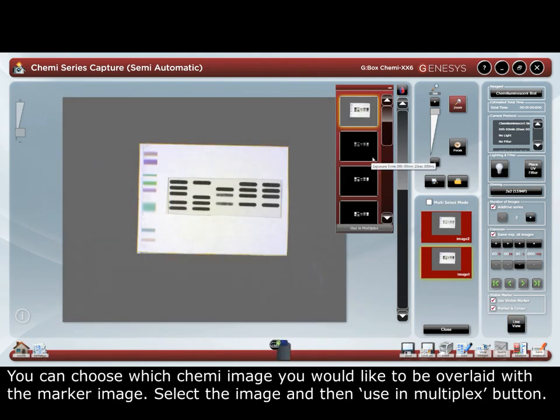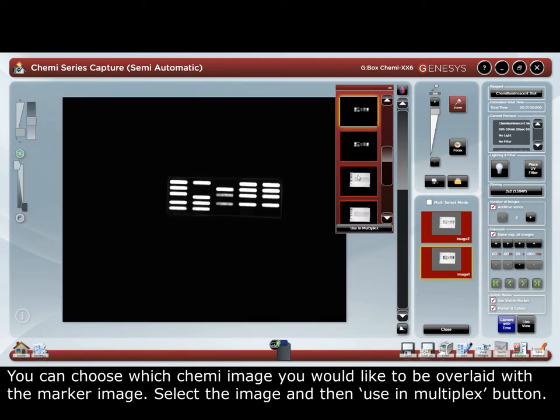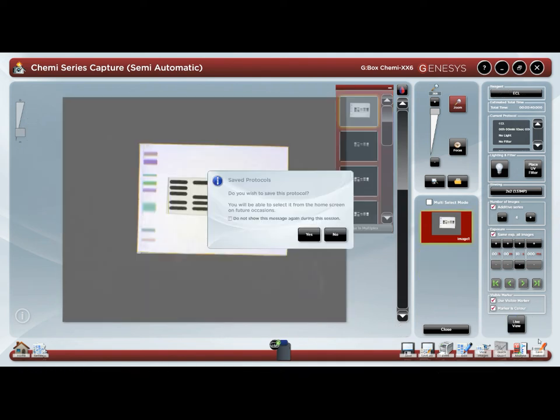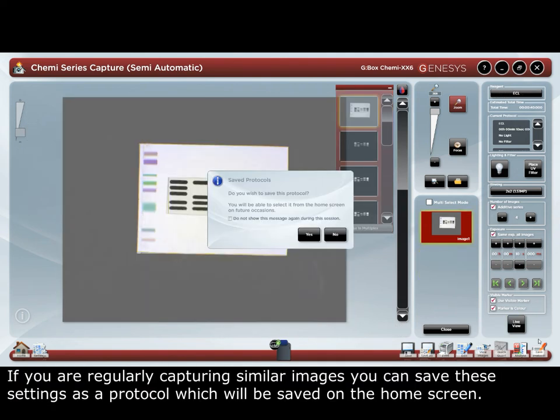You can choose which Chemi image you would like to be overlaid with the marker image. Select the image and then use the in multiplex button. If you're regularly capturing similar images, you can save these settings as a protocol, which will be saved on the home screen.